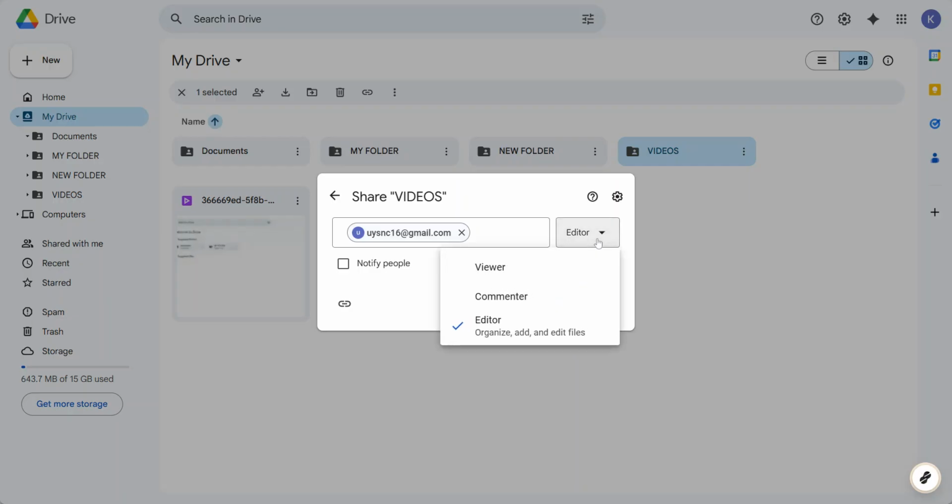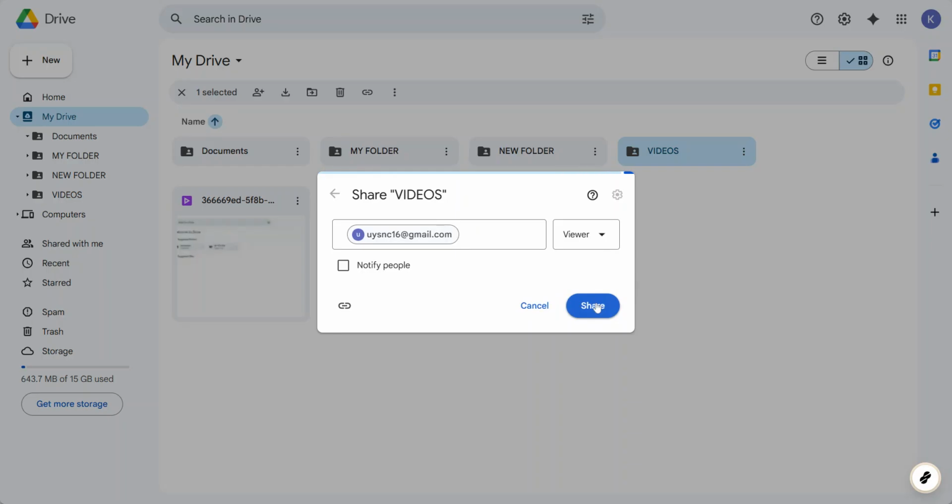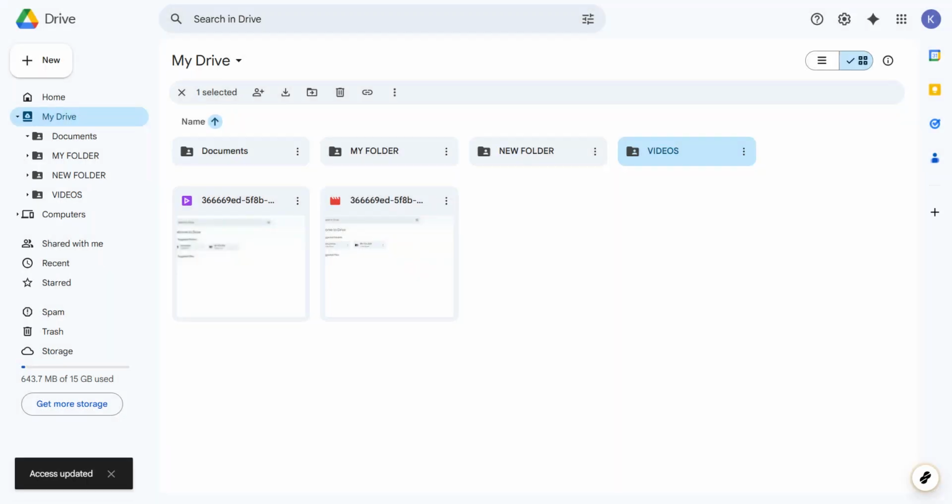Commenter lets them leave feedback, while Editor grants full editing power. Reserve that for trusted collaborators. You can include a short message to give context, like what the folder contains or what you'd like them to review, and decide whether to notify them by email. When everything looks right, click Share to send the invitation and apply the link settings.